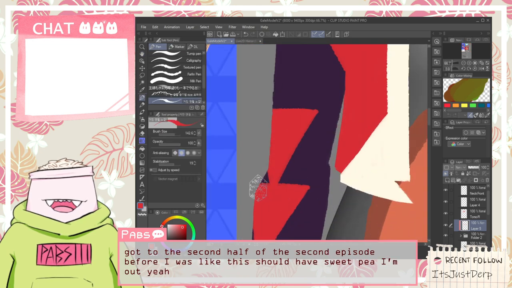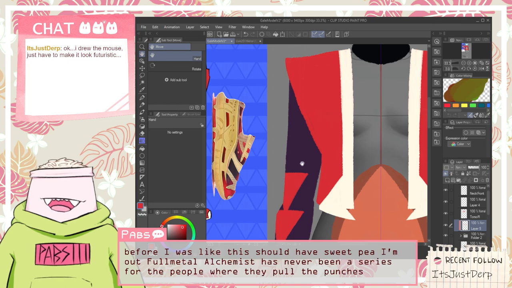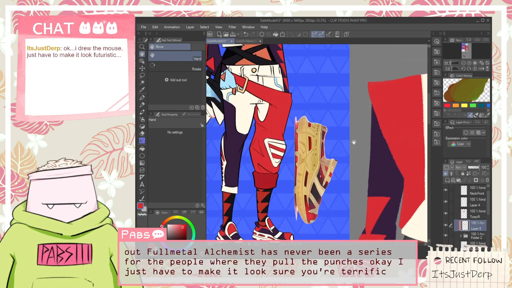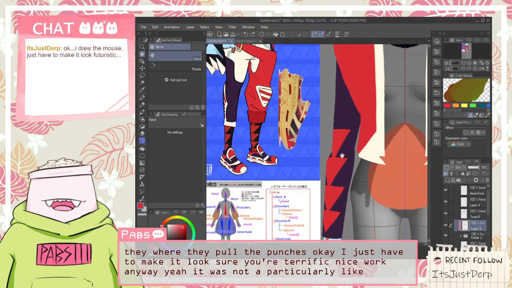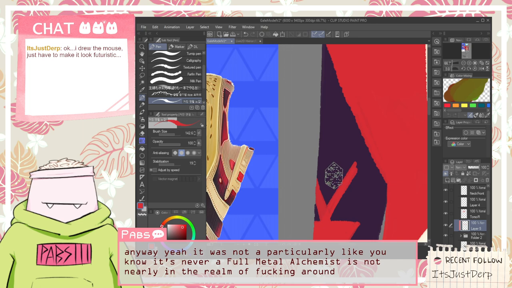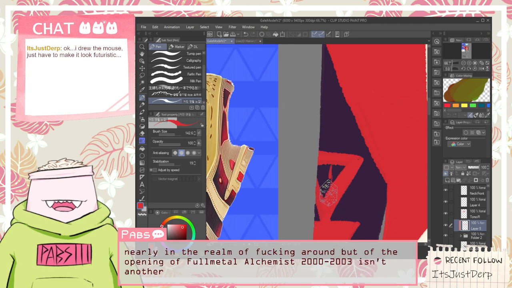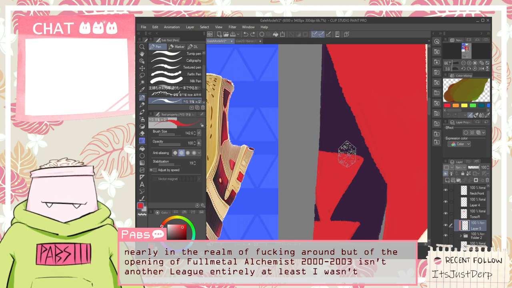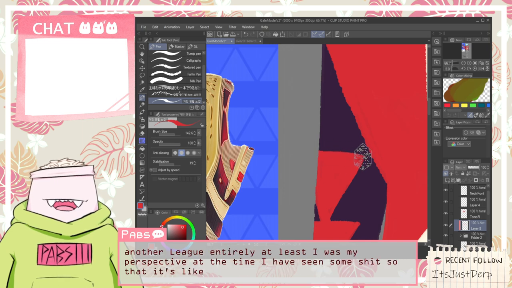Yeah, Full Metal Alchemist has never been a series where they pull the punches. Okay, I drew the mouse, just have to make it look futuristic. Nice work. Anyway, yeah, Full Metal Alchemist is not nearly in the realm of fucking around. But the opening arc of Full Metal Alchemist 2003 is another league entirely. At least that was my perspective at the time. I've seen some shit since then. It's like mid to me now.